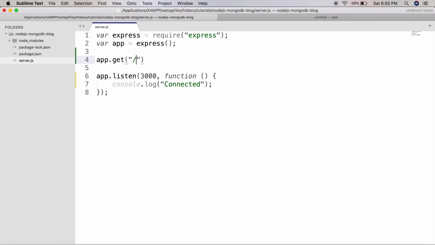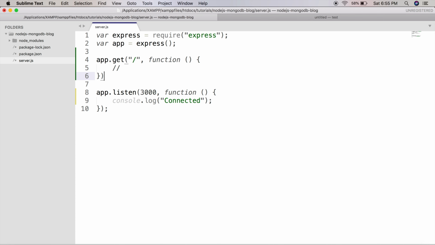Define the root of get method. The function will accept two parameters, request and response. You can send the response back by calling the send function.